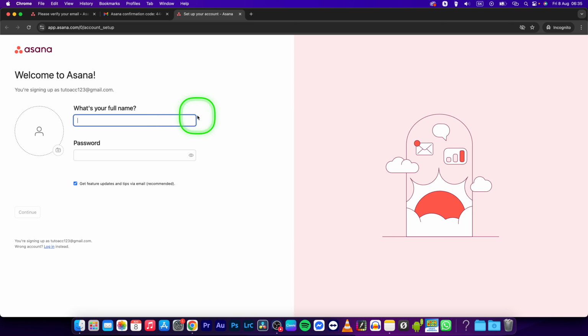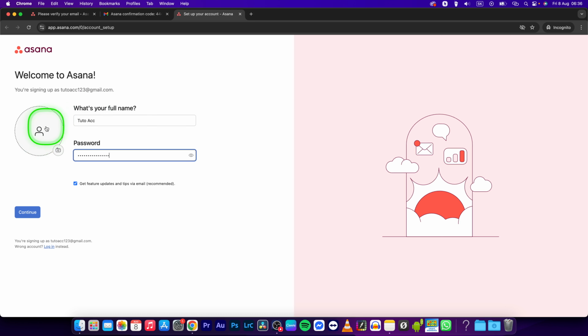So wait while it loads, and here you can write your full name and then simply type your password. So give Asana a password, upload your photo if you want and press continue.